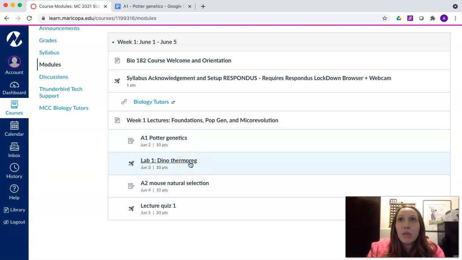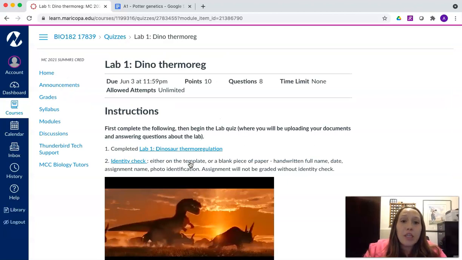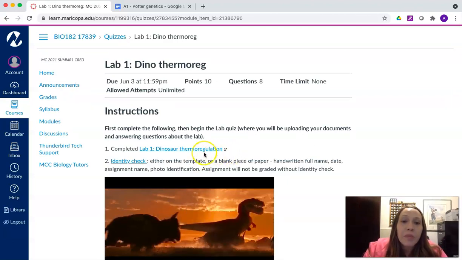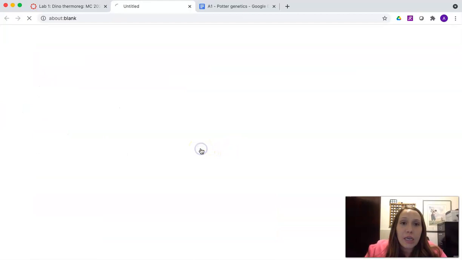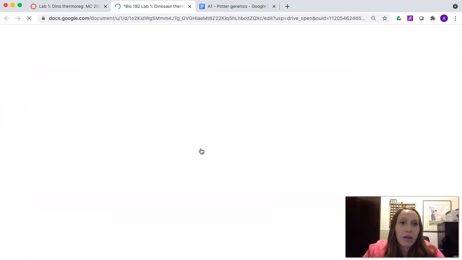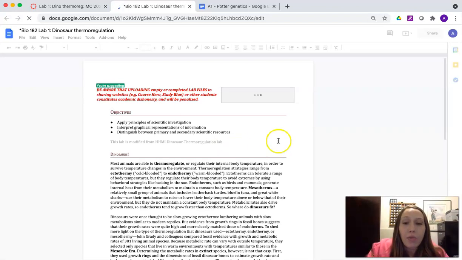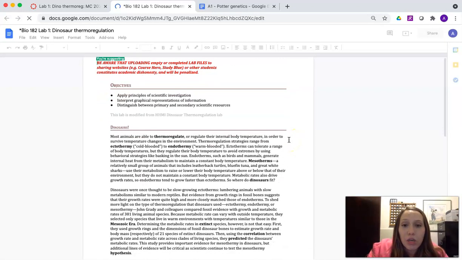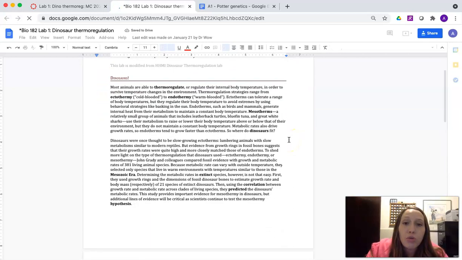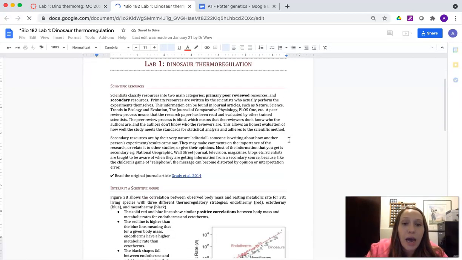Every week except this week and this week, you have 2 lab assignments because technically you would have 2 labs a week instead of 1. The labs are online. And so when you come into the lab, you will click on this and it'll take you to another Google Doc. Let's let it load. And it will give you essentially everything you are supposed to read. So you will read down through this.